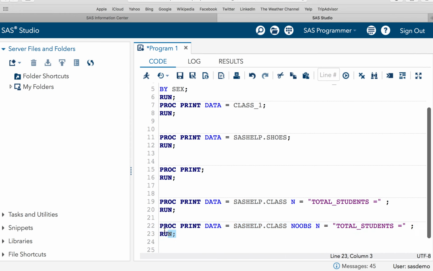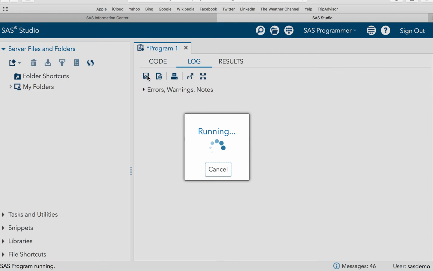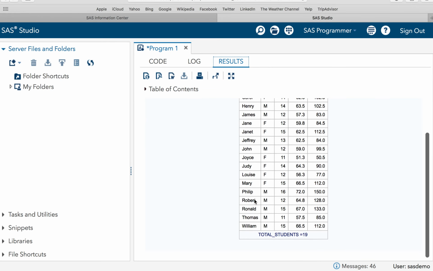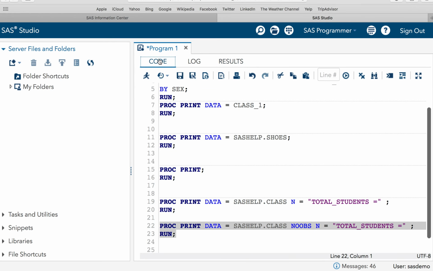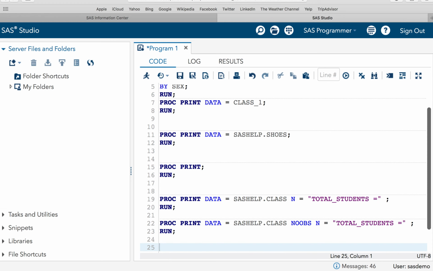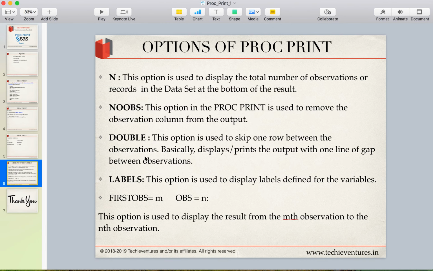So now if I execute it, there won't be any observation column, and at the end SAS will give us the count of total observations. So you can use multiple options together.